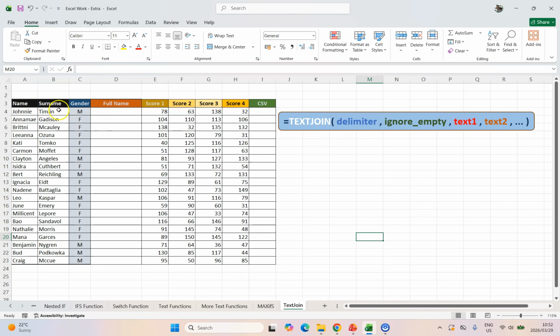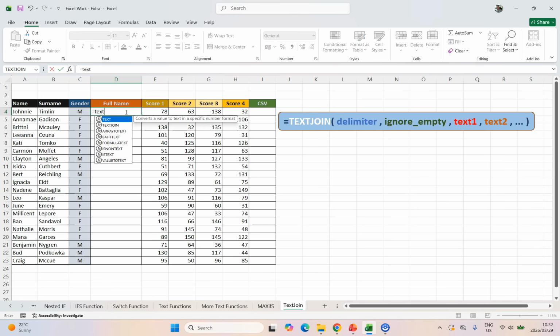This is particularly useful, for example, in this case where I want the full name of the person, but I don't have the full name. I've just got two separate cells. So it's very easy to use TEXTJOIN in this case, because I want to combine them into the full name, with a space between the name and the surname. So I can use TEXTJOIN in this example.